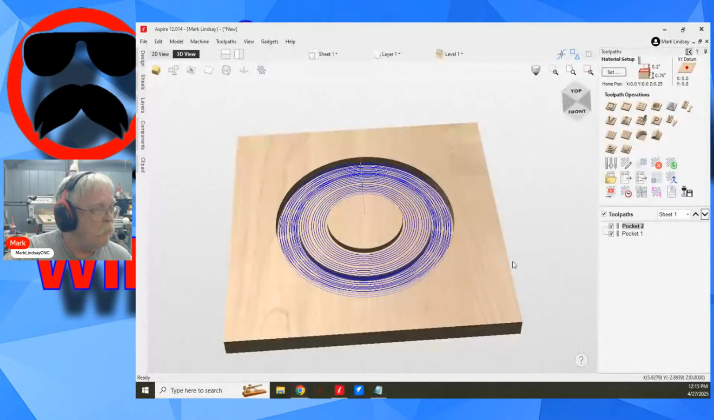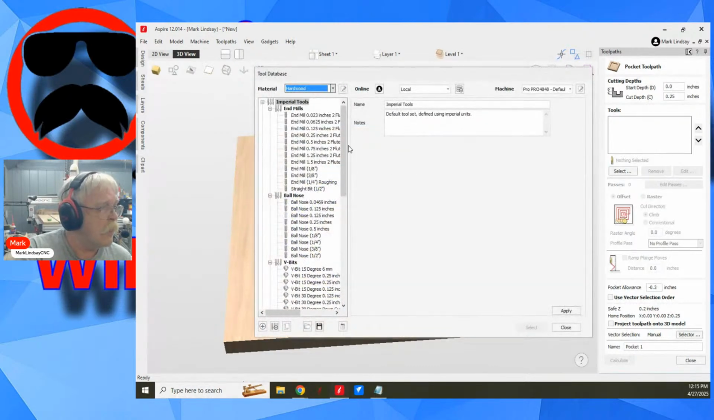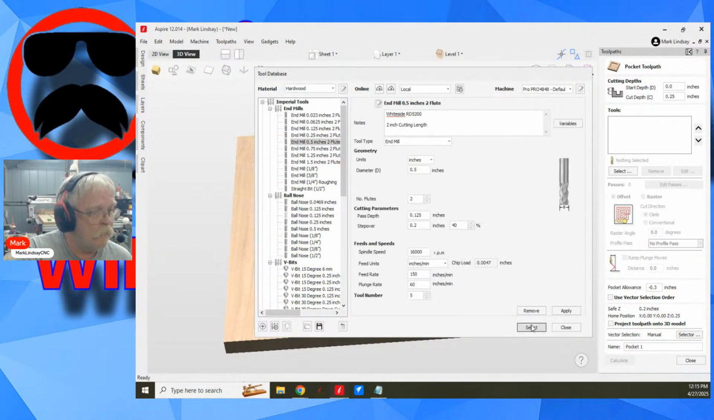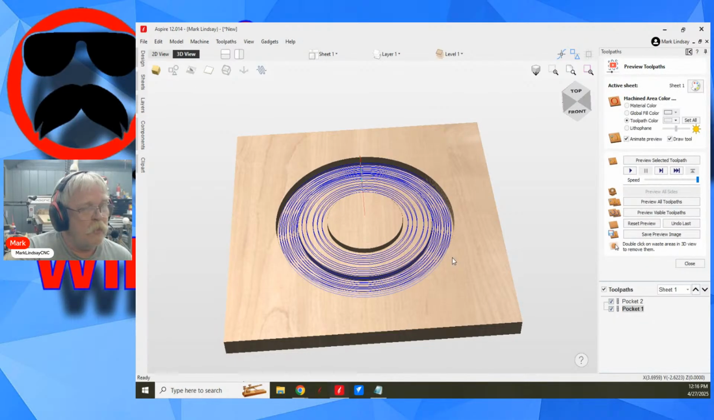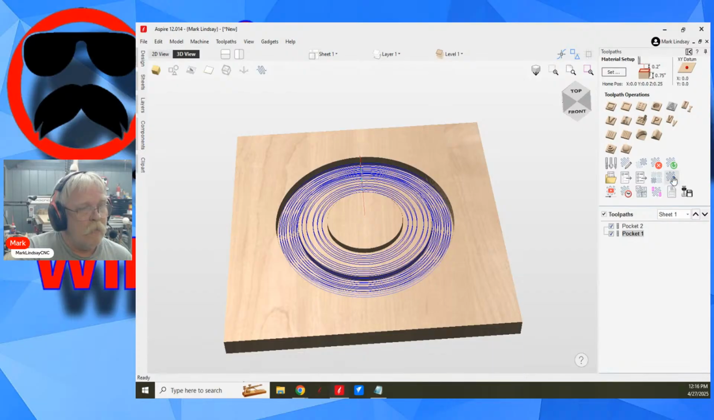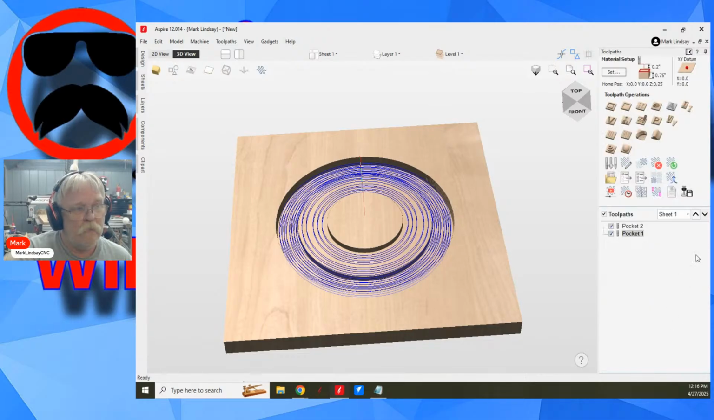I'll go back into this one and I'm going to remove that bit and select my 1/2 inch bit. Select it, calculate it. So now I'm using 2 different bits here. Now, can I merge? Merging requires all tool paths have the same tool. These tool paths use different tools. So I can't merge them that way.